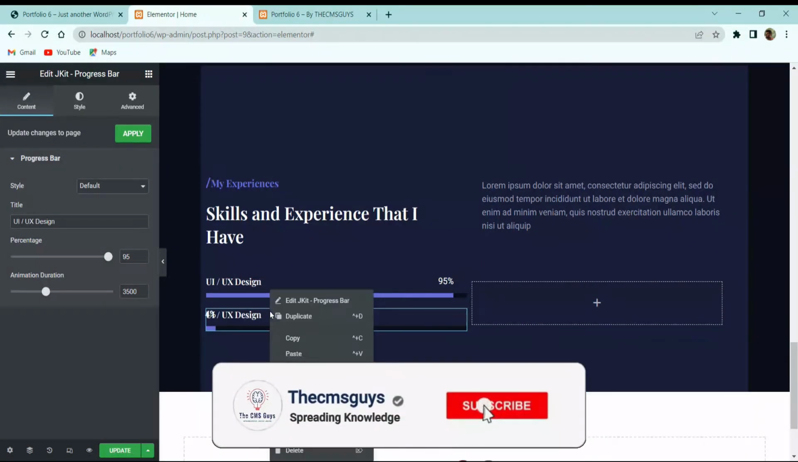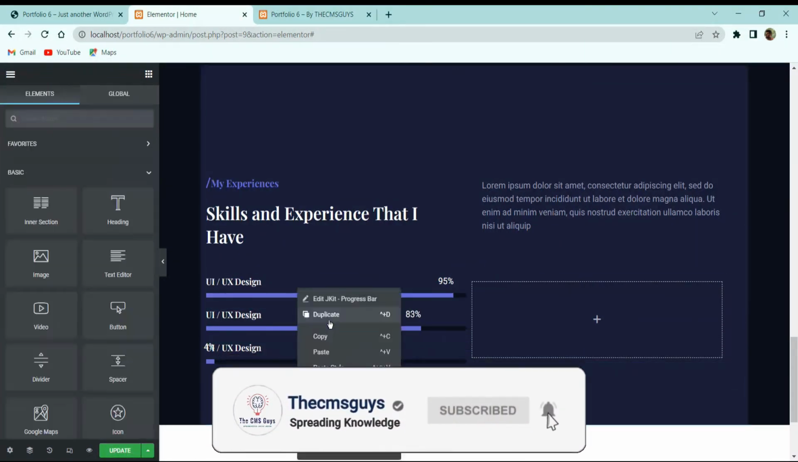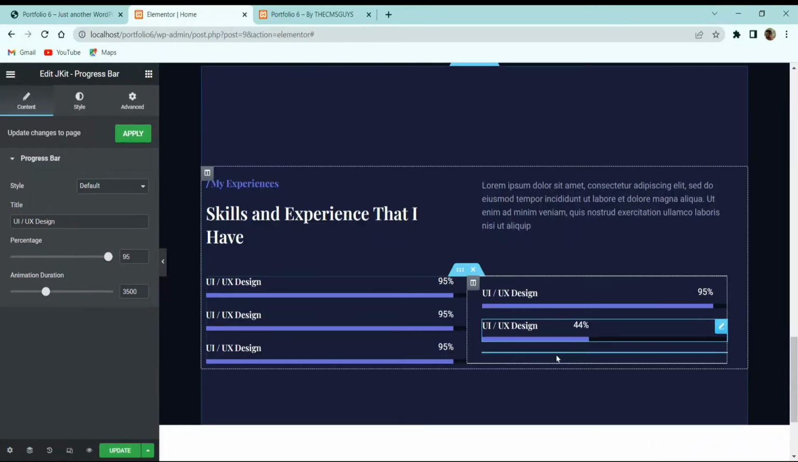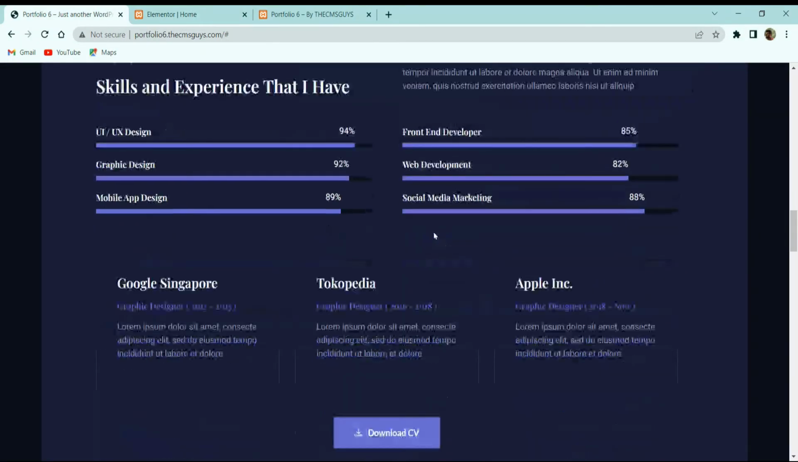So what I'm going to do now, I will duplicate this 3 times, and I will copy and just paste it on the other column also. Let me paste it for 3 times here also, and we are done with this second inner section.